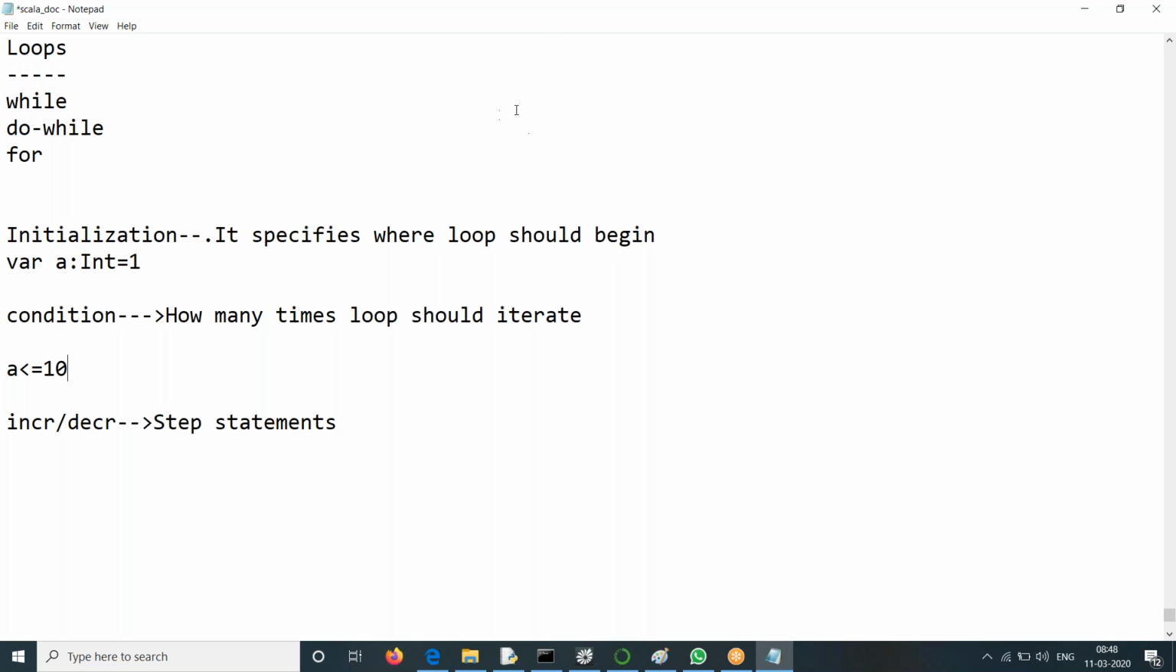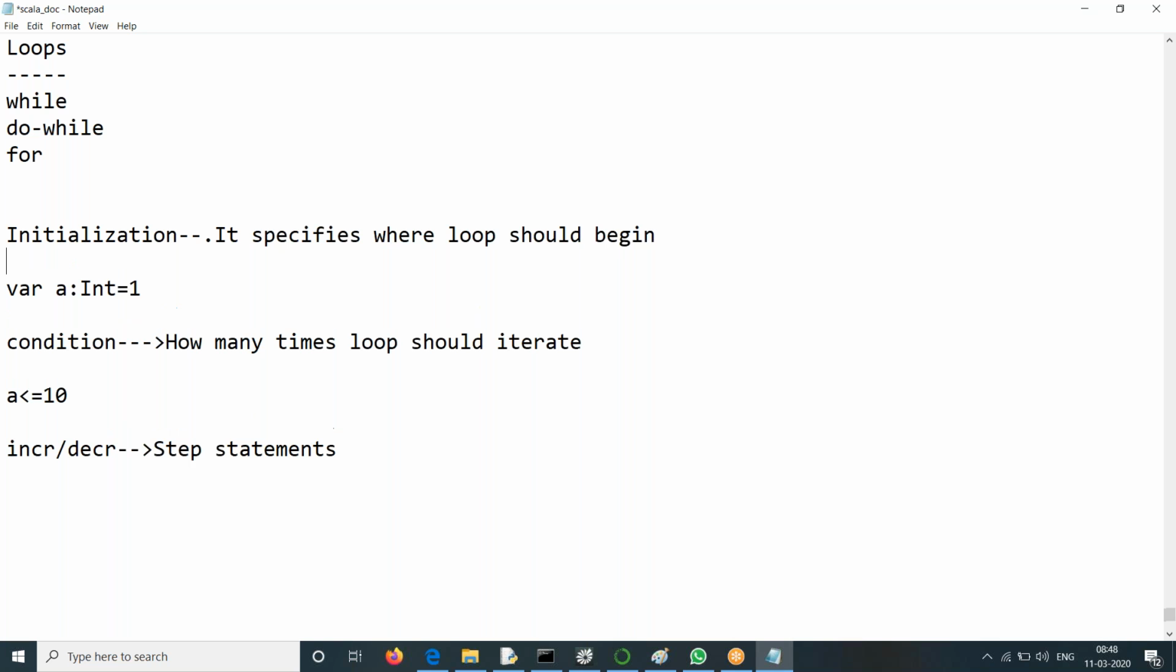Okay. So what does loop do here? Of course, these are loop fundamentals. It needs an initialization. It needs a condition, you are seeing here, and it needs a step statement as well. Every time loop iterates, I should increment that. Then I should say a equal to a plus 1. Don't try to apply unary operators. We don't have unary operators in Scala.